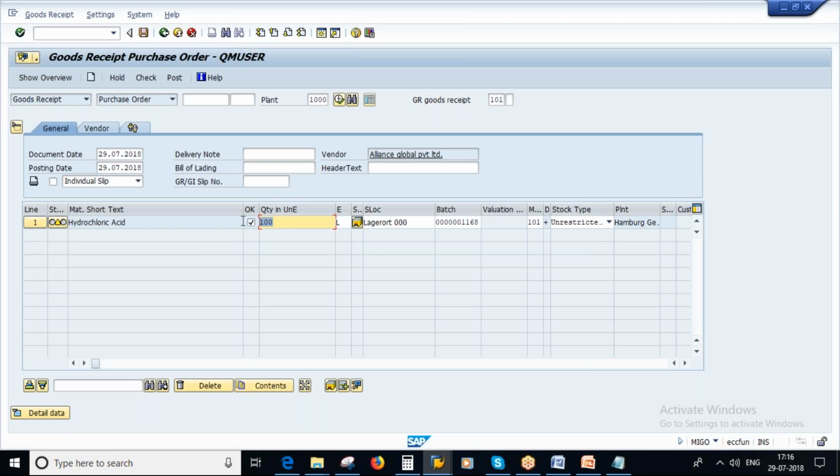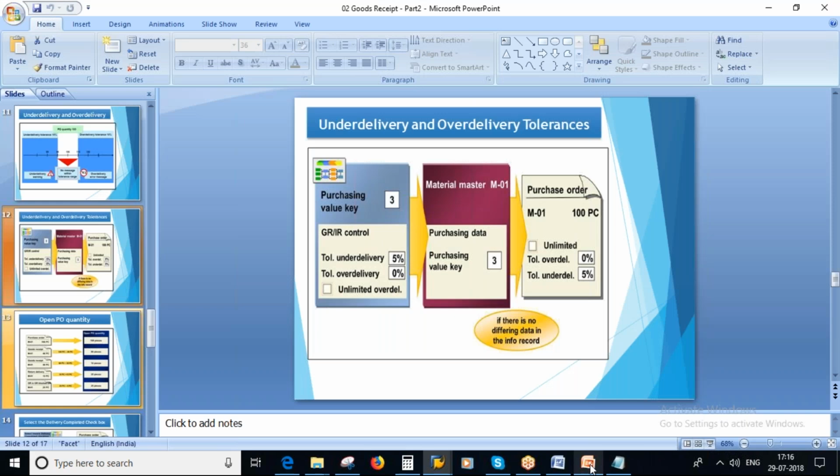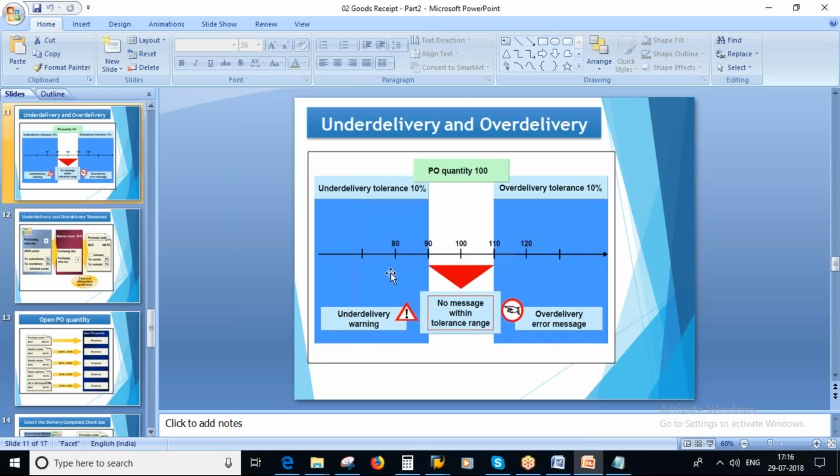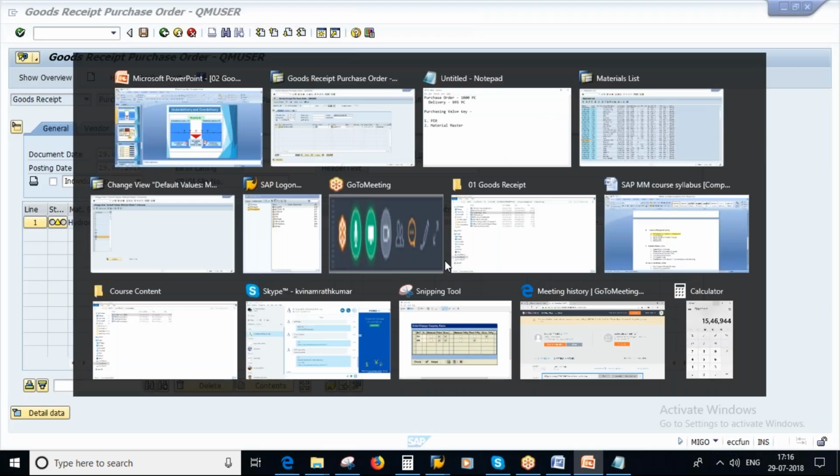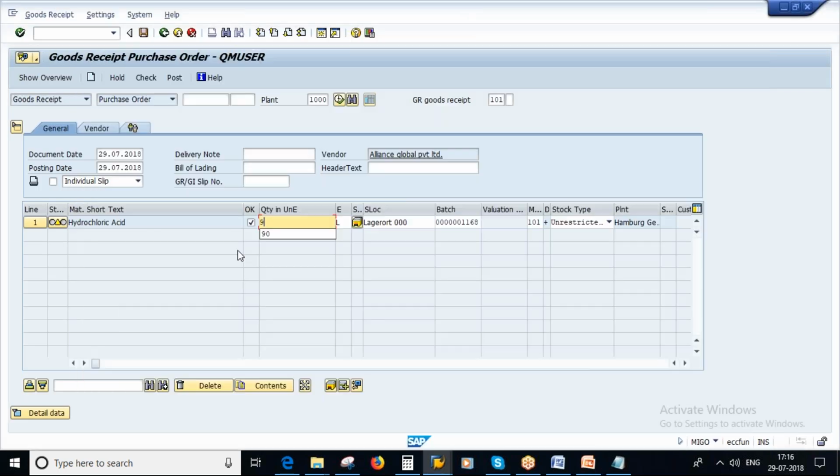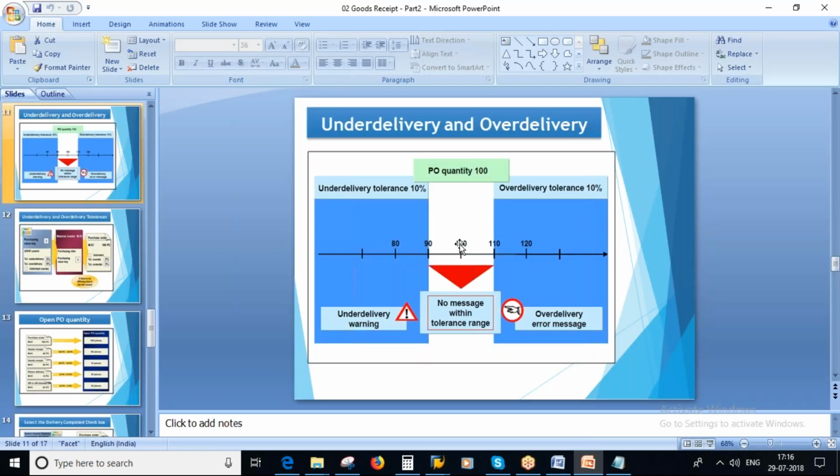Now the PO quantity is 100. We have put delivery tolerance as 10% under delivery, so up to 90, the system will not give you any message. Suppose I enter the receiving quantity as 95. Enter. Now if you check, is the system giving any message? No. That means this quantity is within our tolerance range.